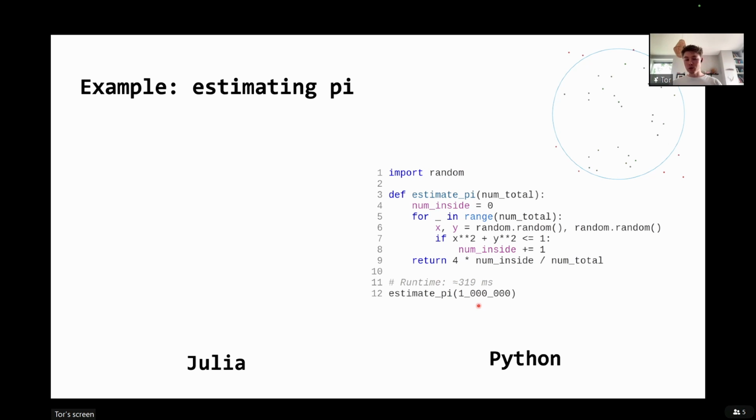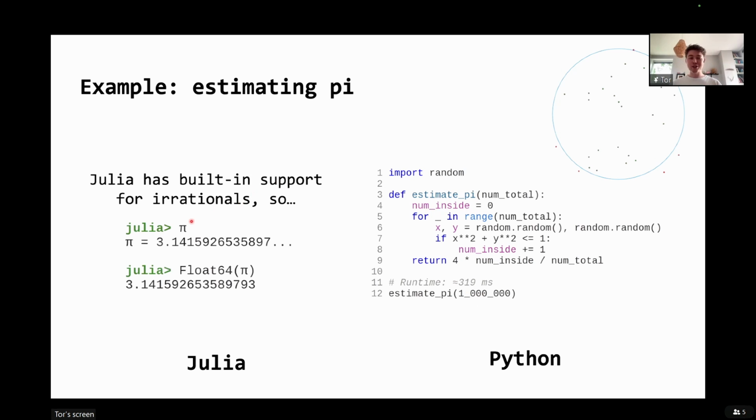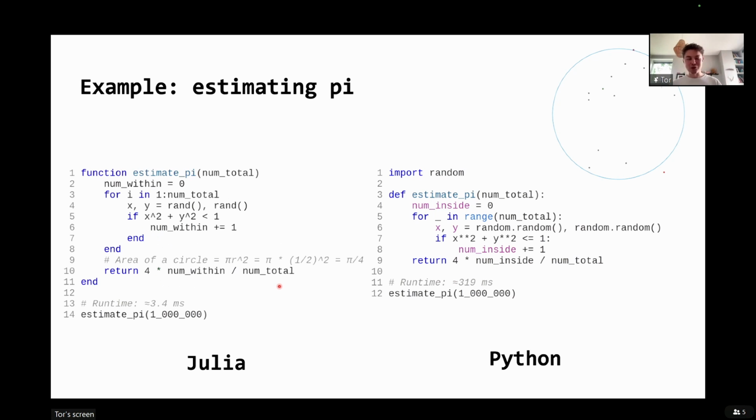If I do this in Julia to show you the comparison, in Julia we have this very nice thing called irrational numbers, and that's a built-in proper type. So I can just take that type and convert it to Float64, and I'm done. Obviously, this is very much cheating. So I could also just implement the method in Julia itself.